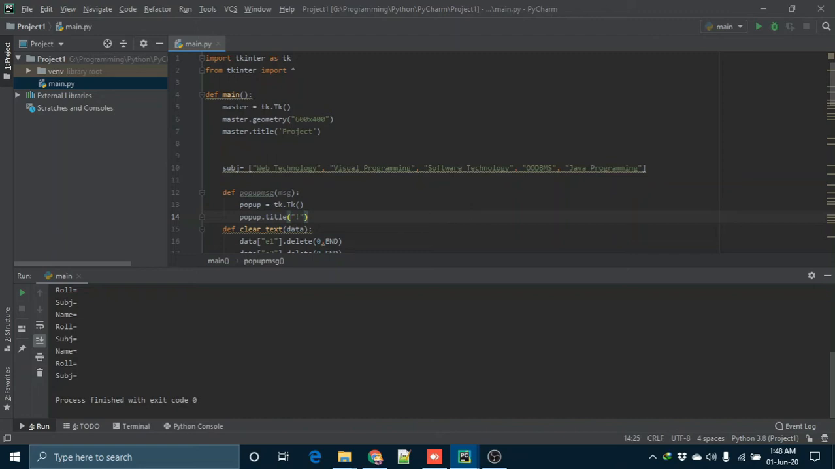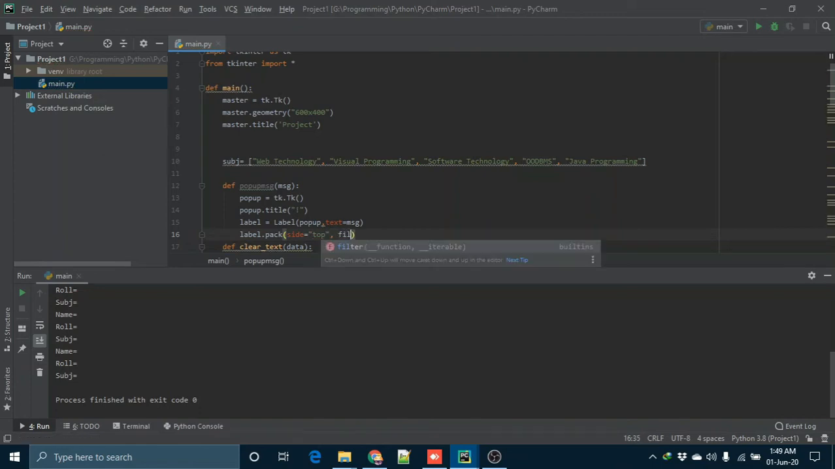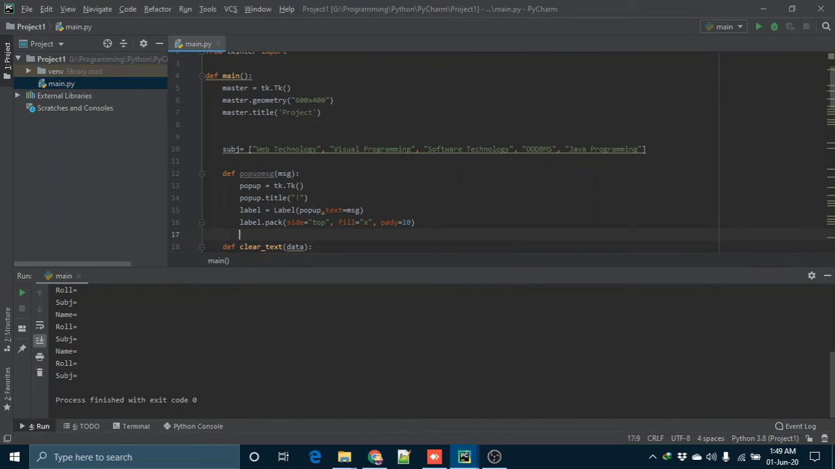Okay, here this is a sign, and we name it label variable equal to label. We pass it a pop-up. That should be, of course, message. Since it is different from the master box, we can use pack, and inside equal to top. It should be in double inverted commas. Okay, side and the fill equal to, pad equal to 10.